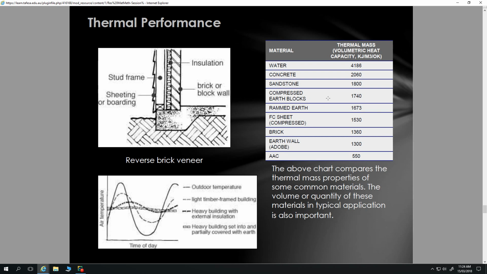So FC sheet, that's compressed fibre cement sheet. Per cubic metre it has a lot of thermal mass, but of course it's utilised in thicknesses of 3mm, 6mm and 8mm, or sometimes 10mm fibre cement sheet as well. So typically you don't use much of it, so it doesn't provide much thermal mass.